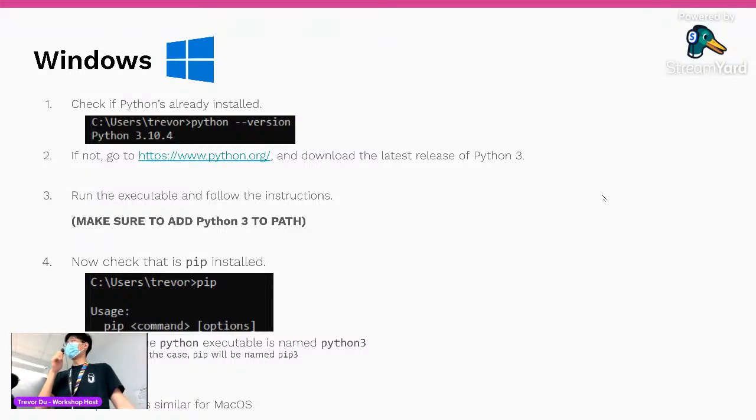All right, so for Windows machines, first of all, I want everyone to open up CMD. Does everyone know how to do that? I guess so. All right, so to check if Python's installed, type in python --version. And if you see something that says like Python 3.10.4, then that means you have Python installed and you don't have to do anything. But if it says something like command not found Python, then go to python.org and download the latest release of Python 3.